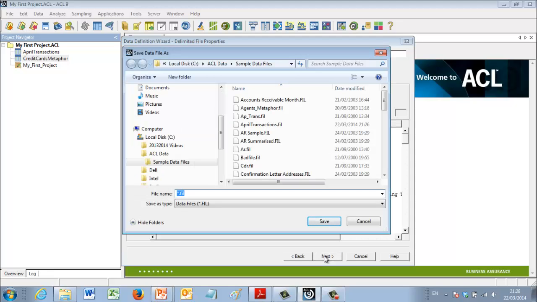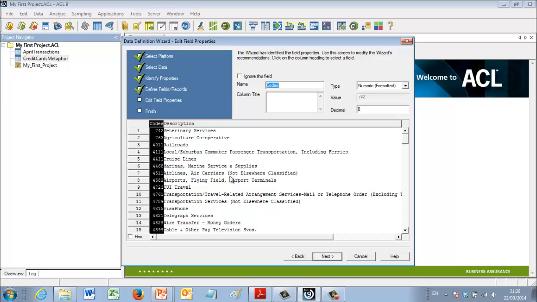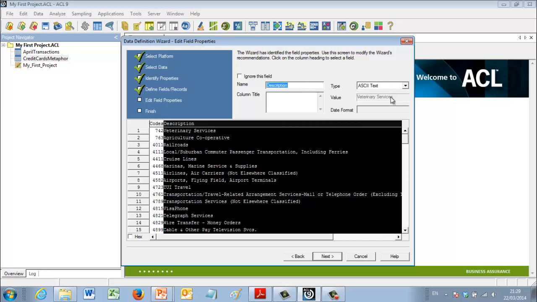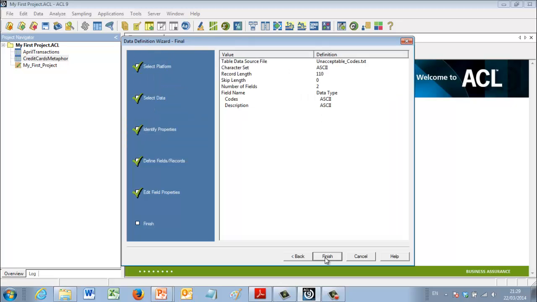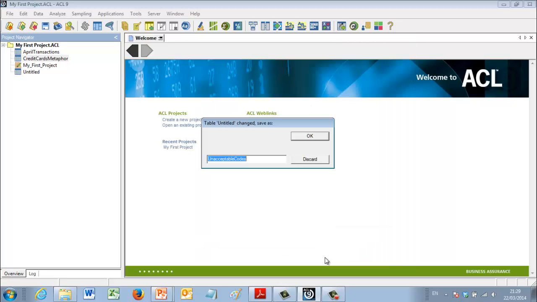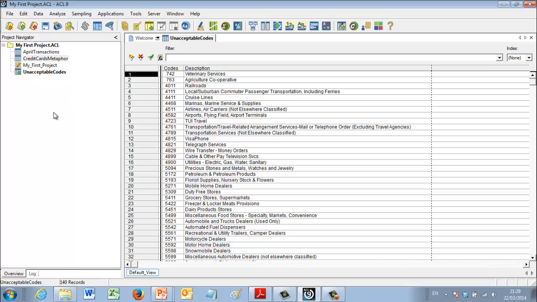So on my next screen it's saying what you want to call the data file, so we'll call the data file unacceptable codes. And on this screen then it's asking you to check your field types. So the code field is here and it's currently a numeric type field. That's not a numeric field that you'll want to multiply or add or anything. That's actually an ASCII text field. So you'll change it to an ASCII text field. If you highlight the description column, you'll see that it is ASCII text, which is perfect. I'll have told you if you need to change any fields. So that's fine. You go next, and that next screen is fine. You go finish. Are you happy with the table name, unacceptable codes? And in it comes as your third table into your project.